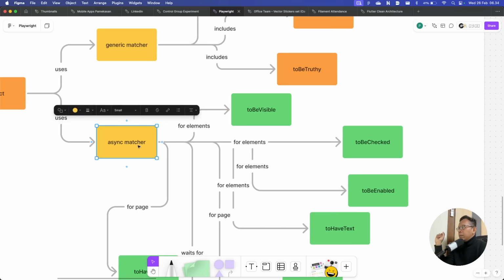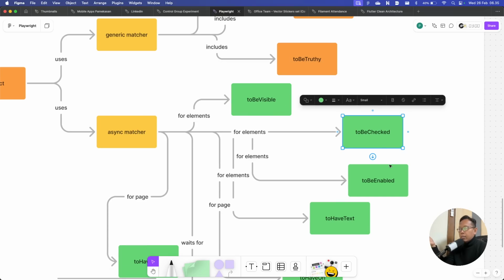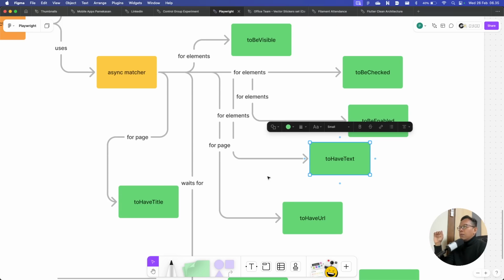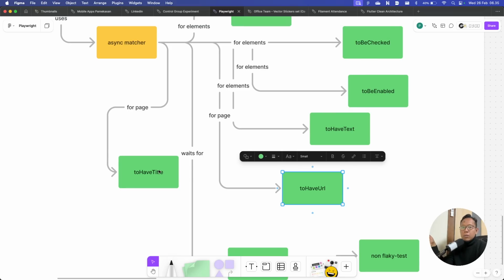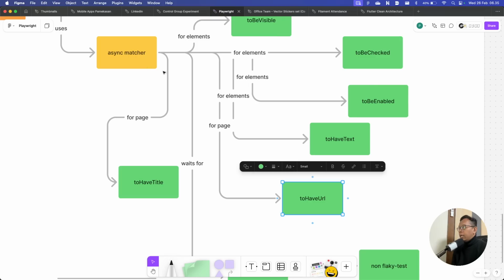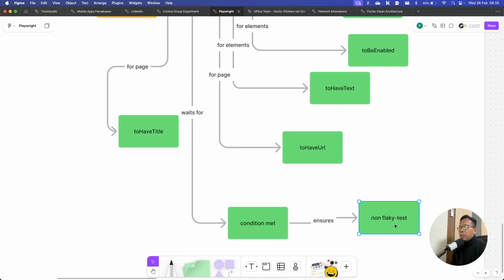So the async matcher can be used for an element to be visible, an element to be checked, an element to be enabled, an element to have text, for a page to have a URL, and for a page to have a title. So it can be used on a page, a locator, an element, or anything that's available in the HTML page. And these async matchers will wait for the condition to ensure a non-flaky test.